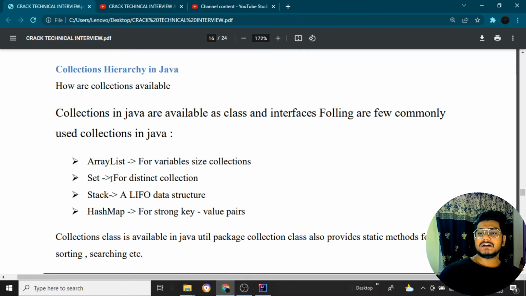And sets are for distinct, unique collections. Stack is for last-in, first-out data structures. And HashMap is for storing key and value pairs. So these are all the collections in Java.